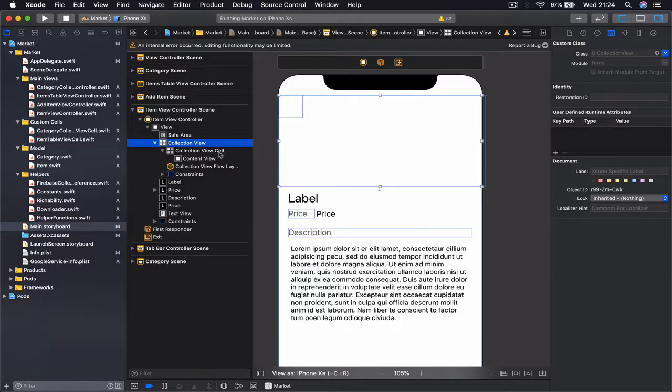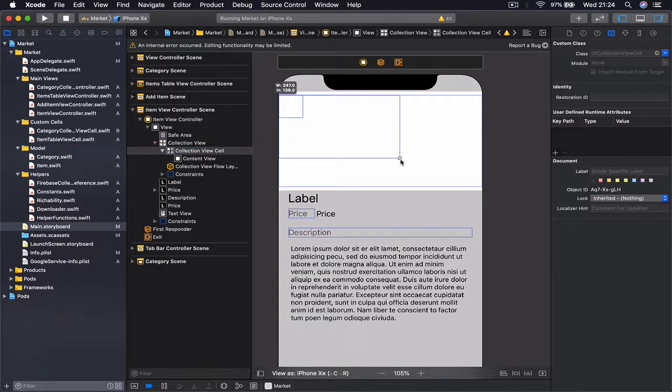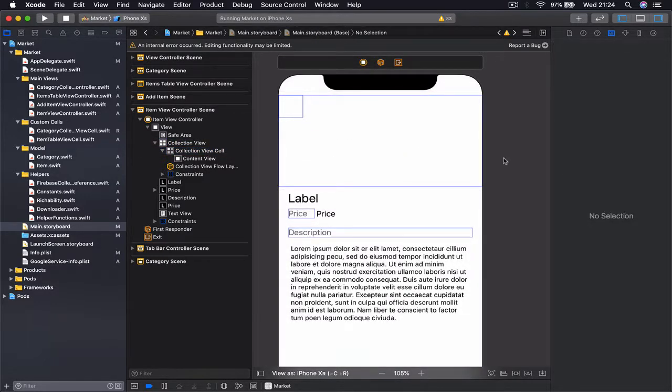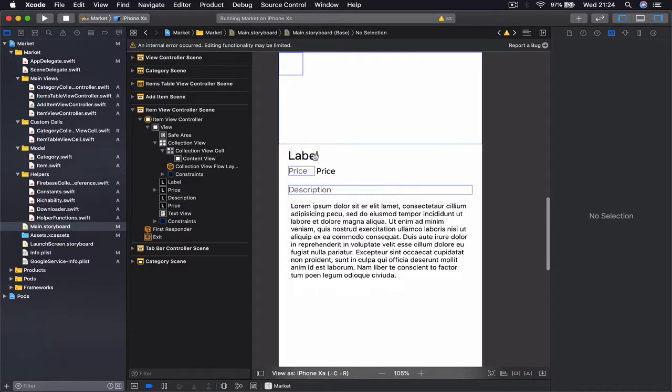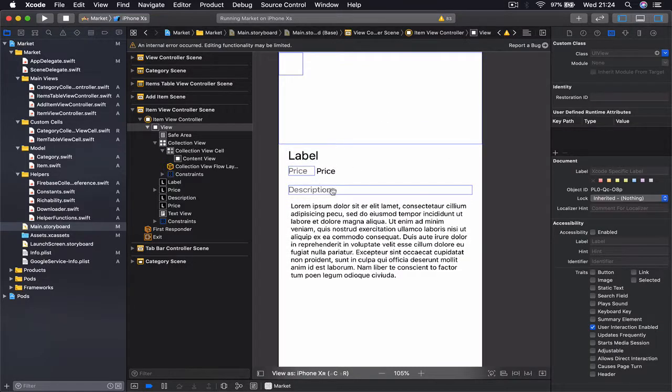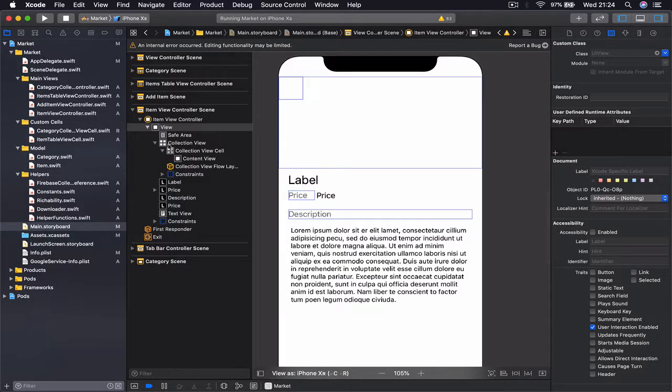Let's just quickly check if our resizing will work. No, it doesn't. All right, so in our next lecture, we're going to do the connections of our user interface to our code.